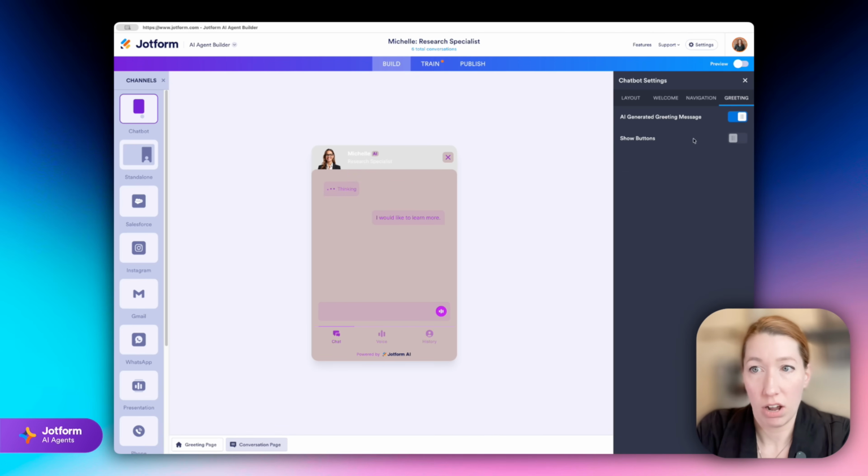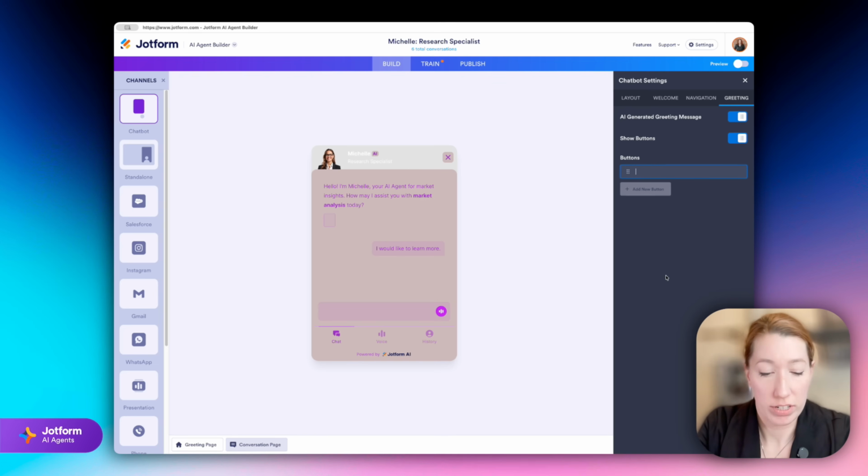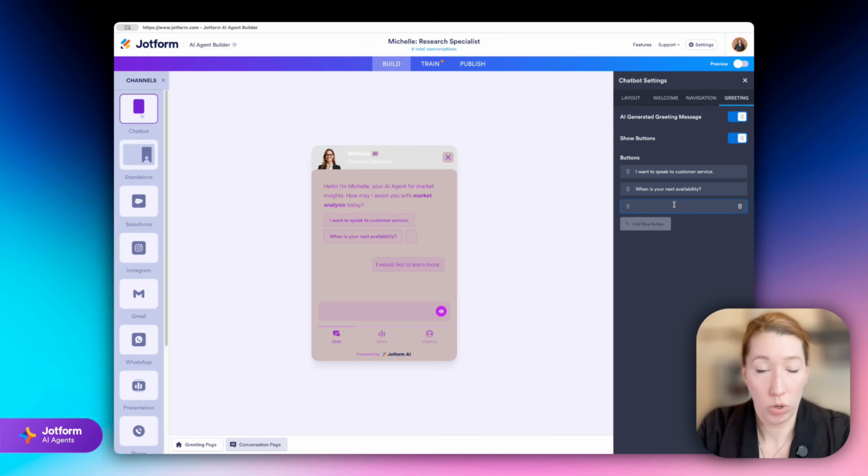So you can either toggle that off or show buttons and then add a button here. So these would just be like initial conversation prompts, like I want to speak to customer service. Or for this case, where this is a research specialist who is presenting a market analysis report, I could have a button like, what are the key takeaways I need to know? This can be anything that you like. So that's more behavior based.